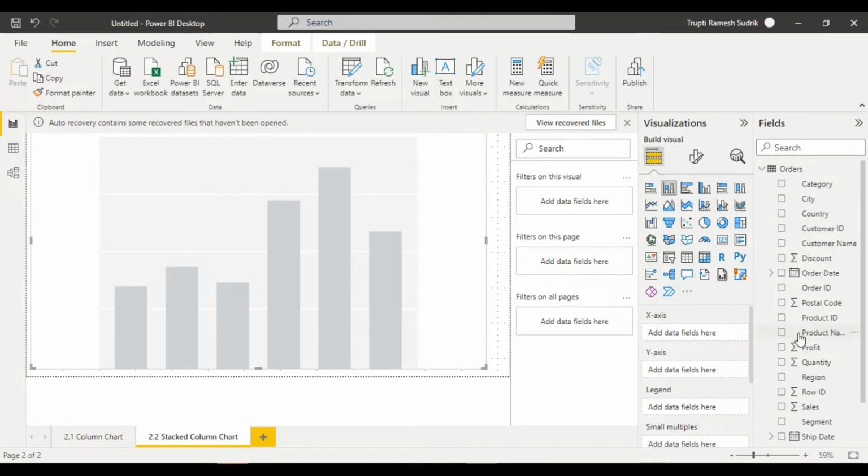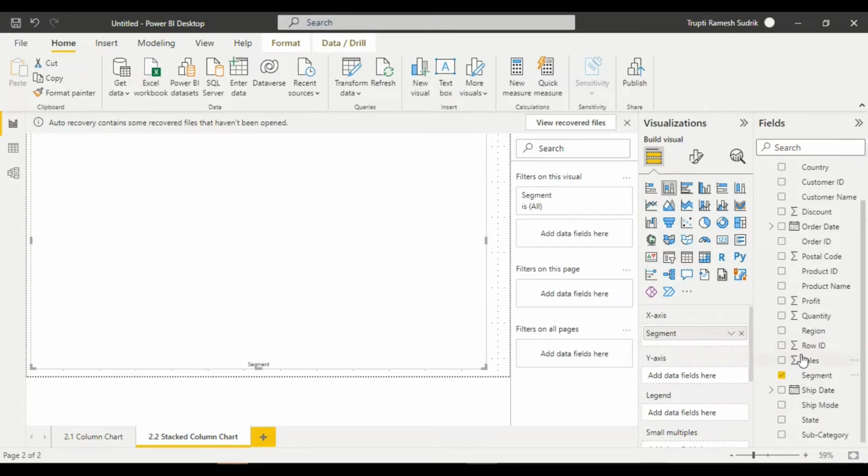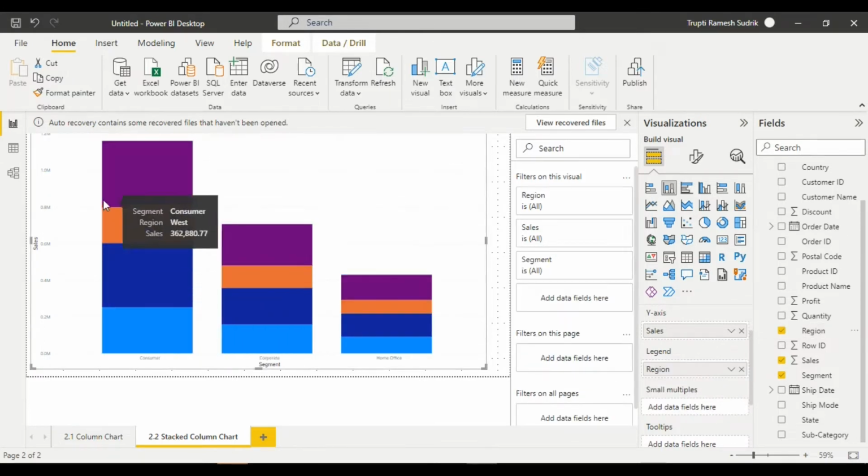So you have to just pull the data into the x-axis. I will pull the segment. Then in the y-axis I will take the sales, and in the region section I need this region. Suppose this one bar has been differentiated into different regions.